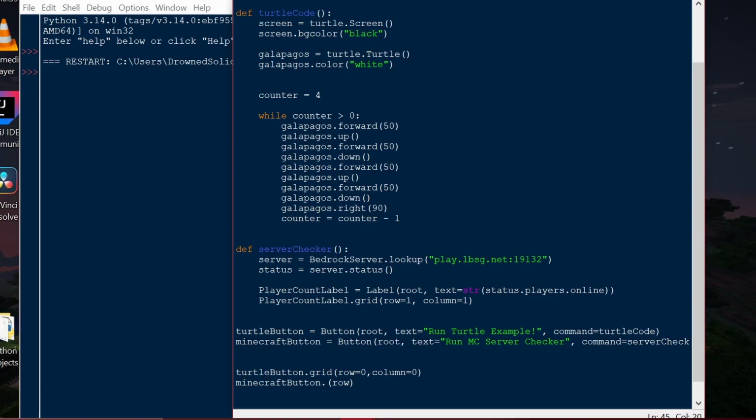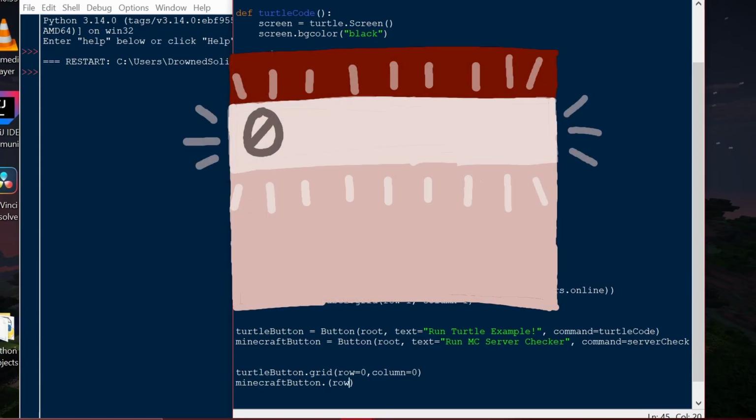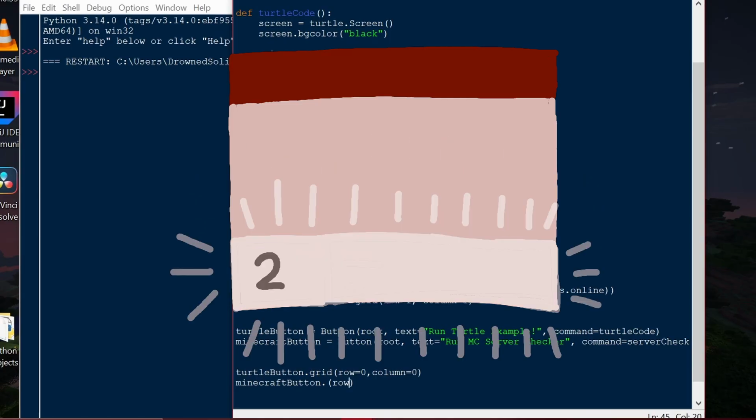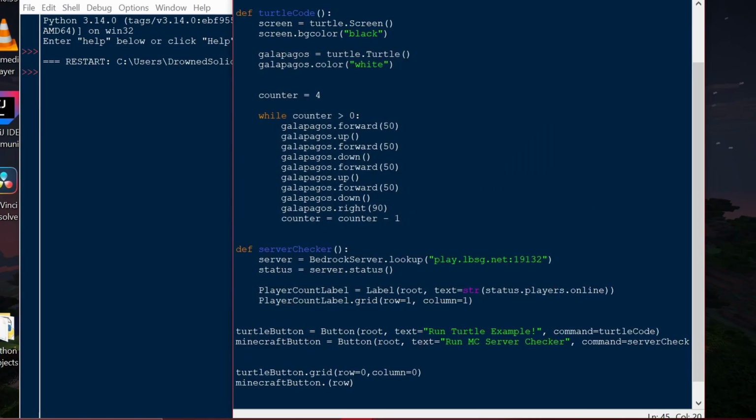So now remember, the rows are the up and down areas. So if we put it on row 0, it'll be on the top. If we put it on row 1, it'll be the next section down. Row 2 will be the next section down, etc. But we don't want that. We want to move it 1 to the right. So the row is going to stay the same, and the column, which are the left and right spots, we're going to move it 1 to the right. So I will say column equals 1.